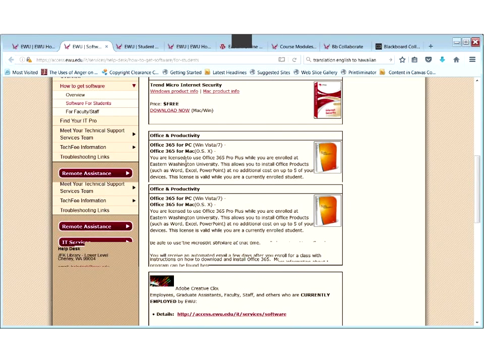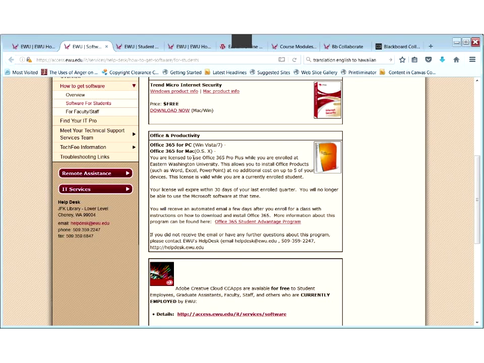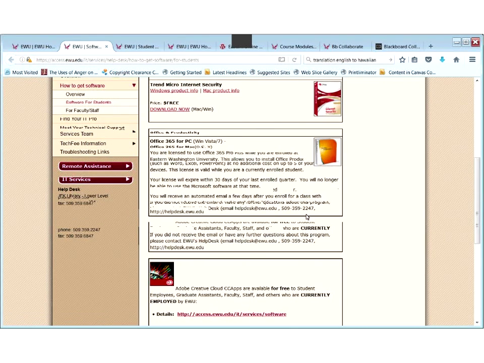There's Office Productivity, Office 365 for PC or for Mac. Both of them are available, and they are free as long as you're a student. And as a student, you can put these products on as many as 5 different devices that you own. So it doesn't mean everybody has 5 computers, but you may have different devices that you want to put Office on. And you can do that, and you can keep it up to date. Office 365 is a 2016 package, so it's pretty much up to date.